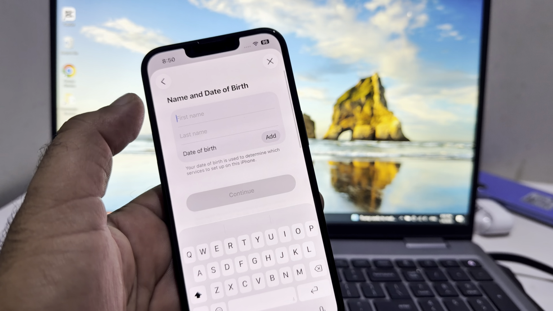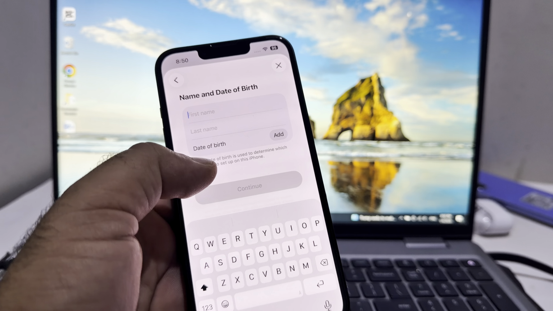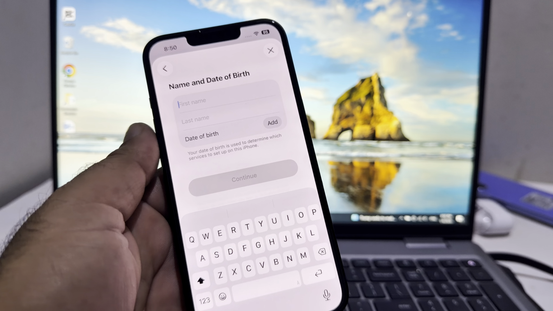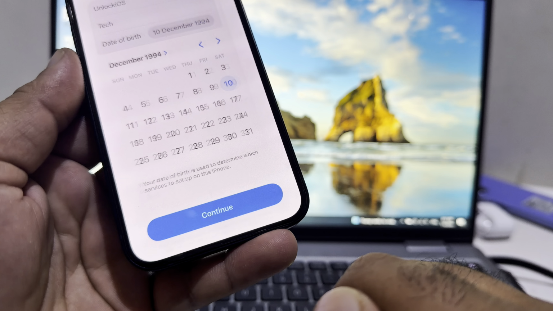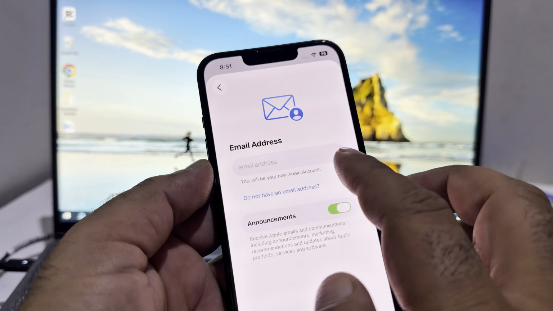Here you may write your first name, last name and your date of birth. So I am putting all these from here. Then click here on continue. So after putting your date of birth, you may click here on continue, and you may just wait for some seconds. Here you may put your email address.